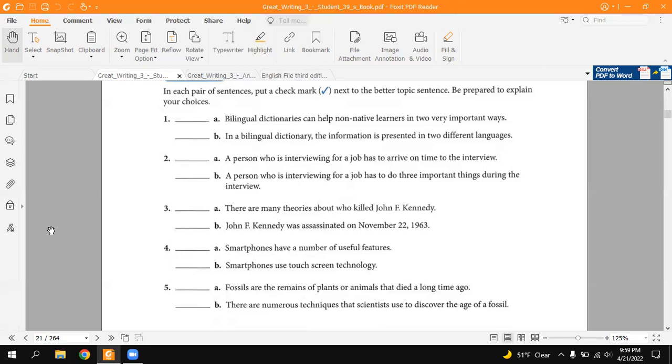I think it's B. Very good. Can you read it? A person who is interviewing for a job has to do three important things during the interview. Very good. Where is the topic sentence? A person who is interviewing for a job. And the controlling idea is, you know, like do three important things. Very good.